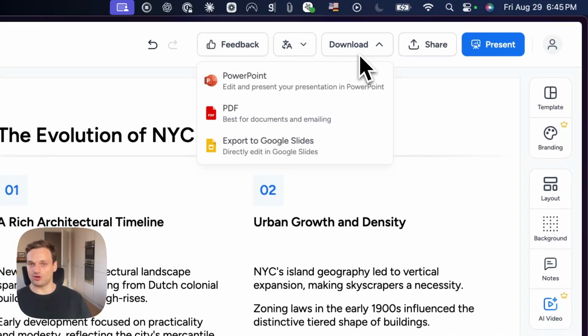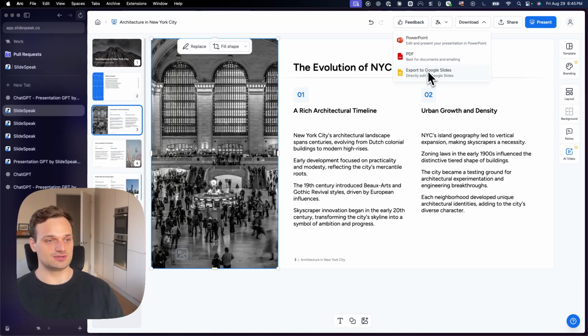And afterwards, once you're happy, you can also download that presentation as PowerPoint, PDF, or simply export it to Google Slides. And all that directly from within ChatGPT.